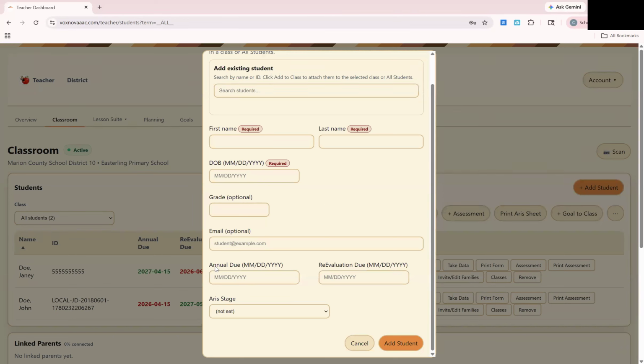The annual and reeval dates are here, just in case you decide. I know some people have school districts that have programs that will have a page that you can look at that displays all that. The program I use does not have a single location where I can look at all my students. So I personally like to use this.